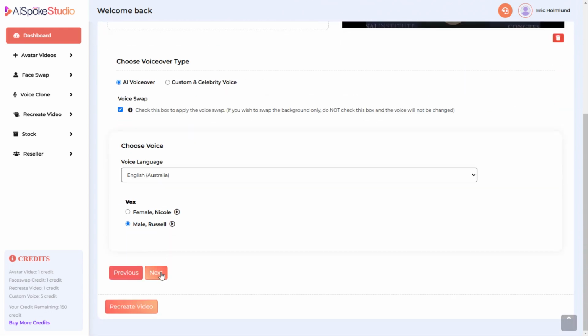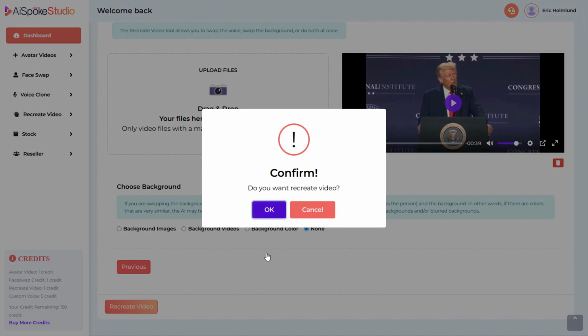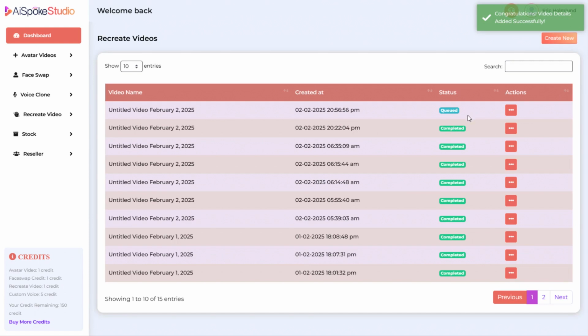And then we'll click Next. And we could change the background. You know, we could put a video of something else there. We could put something very interesting, make it a very humorous background. But in this case, I think I just want to change the voice. So we'll leave it as none and click Recreate Video. And once again, it is queued to be processed. We'll just give that a minute.